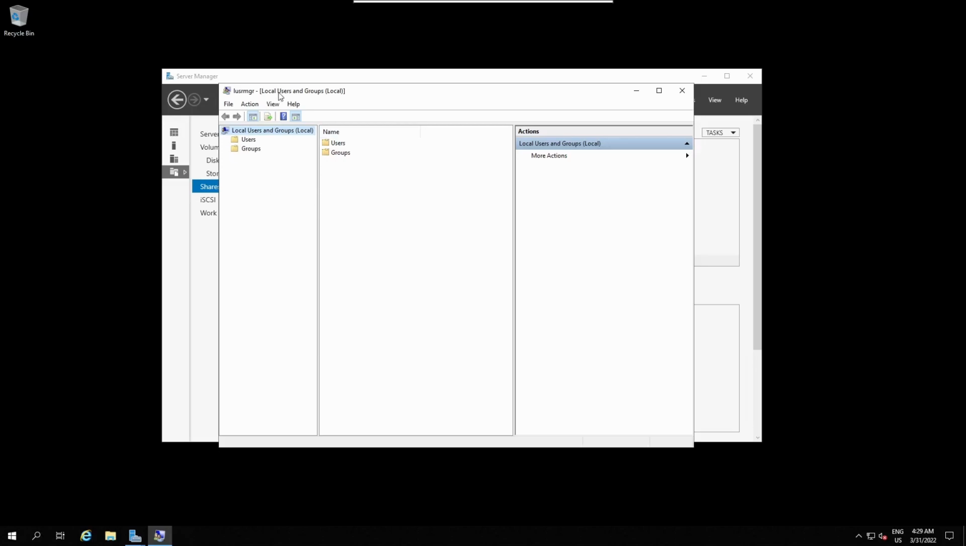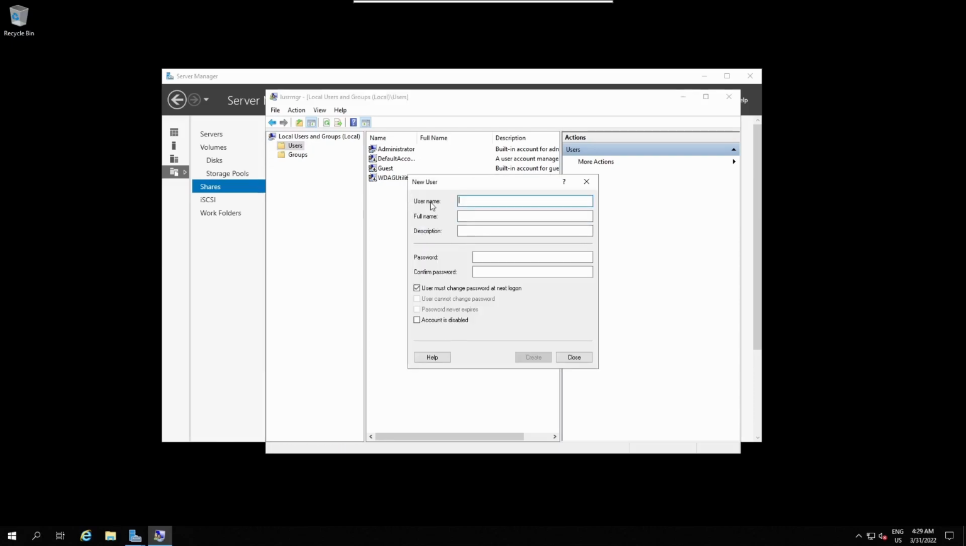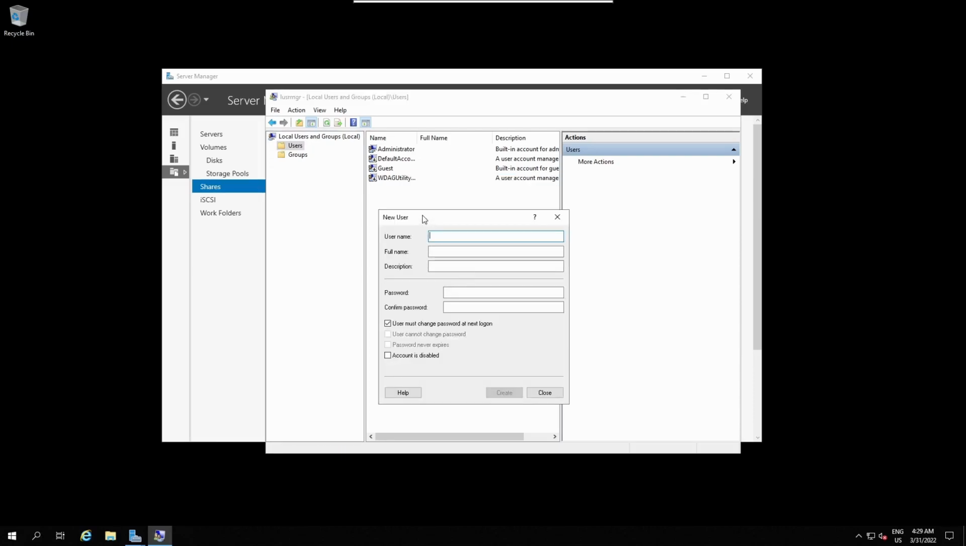So once you're in here, this is where all of the users are and where you can manage all of them. If you have Active Directory, you would open up that and manage them from there instead. This is just for local users. So click on users, that little folder right there, right click inside of the middle window and click new user, and then just create a username. I'm just going to use my name for this. And then I'm going to enter my password manually.